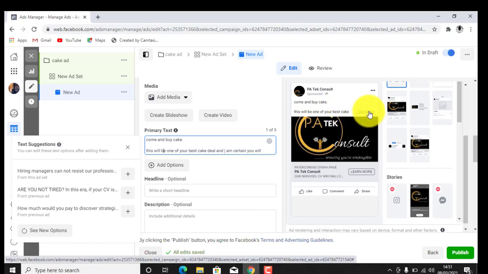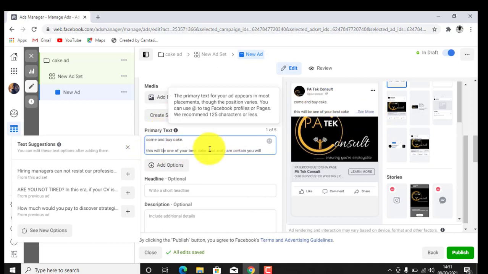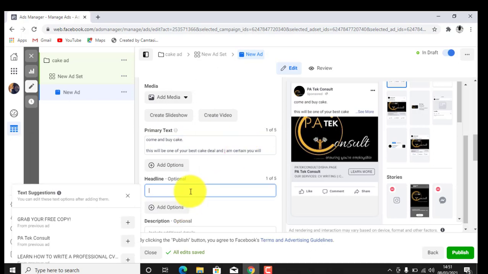Good. The question now is this: if people are scrolling through their feed and they come across this, come and buy cake, this will be one of your best cake, will it actually prompt them to click on See more to read what you actually have to say? That's why the headline, the primary text, must be catchy. Also the headline, is it going to be catchy?